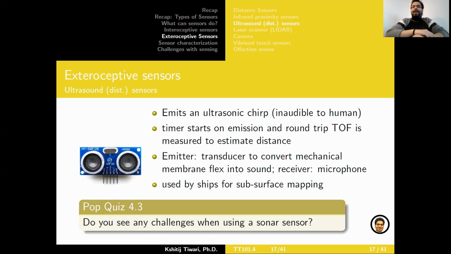This is commonly used by ships. So when you're navigating, you send ultrasonic waves to map out the surface under the water. And if you've seen some Discovery documentaries, or if you've done some Loch Ness Monster trips kind of cruises, then you could go into the captain's cabin and you could see the map on the screen.